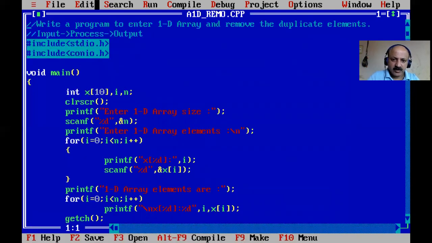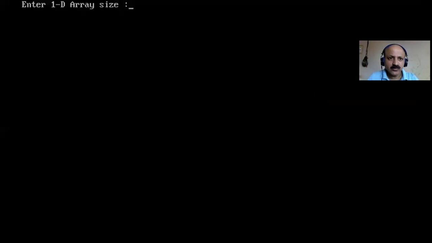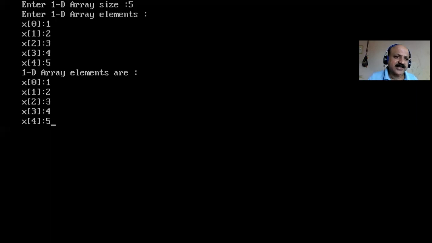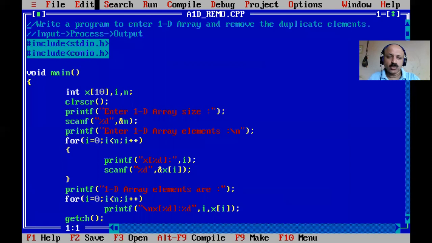And then compile. Yes, there is no error. Let us run it, and I give only 5. Okay, so scanning and printing work perfectly. And now we can start our logic.